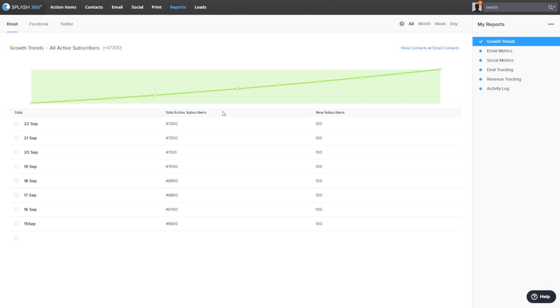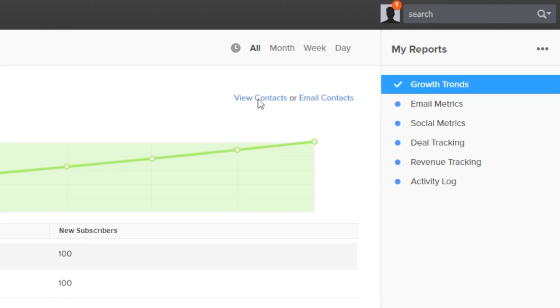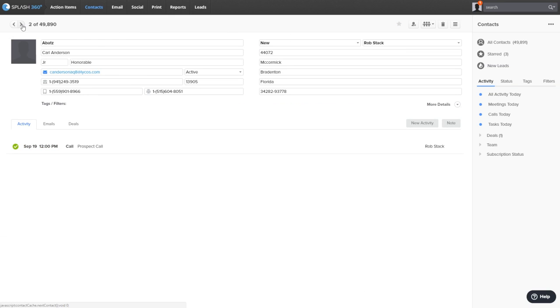And most importantly, the data is actionable, allowing you to instantly view your subscriber contact records or send an email to a targeted group. For example, if I wanted to view all of my new subscriber records for September 22nd, I simply check that date and then select the View Contacts option. As you can see, it seamlessly takes me to those contact records for review.